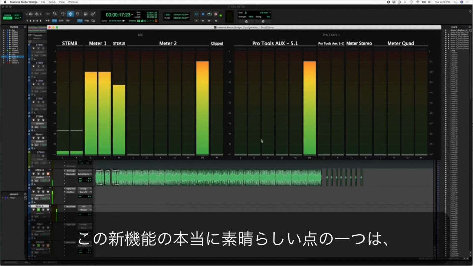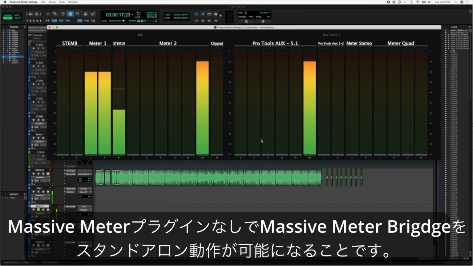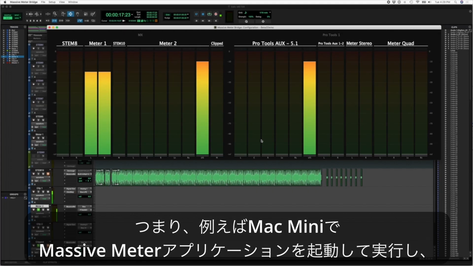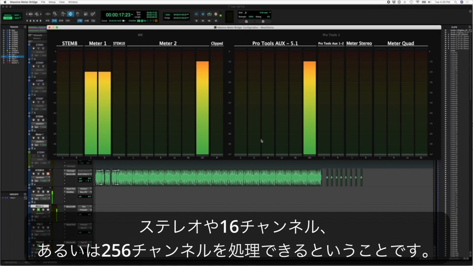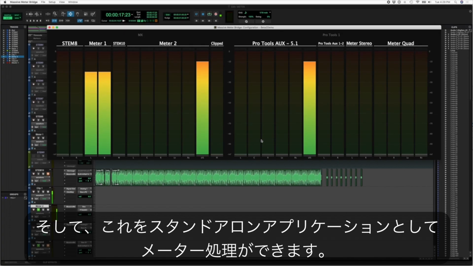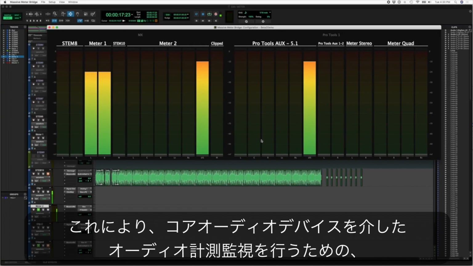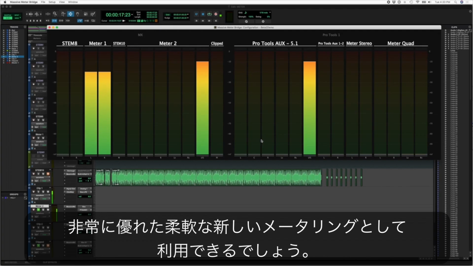One of the really cool things about this new feature is it allows the MassiveMeter bridge to run standalone without the MassiveMeter plugin. So you can run the MassiveMeter application on, say, a Mac Mini and have that pointing to the Core Audio device. You could run stereo or 16 channels or 256 channels, and you can meter that as a standalone application. So this gives a really nice new flexible way of metering audio through a Core Audio device.